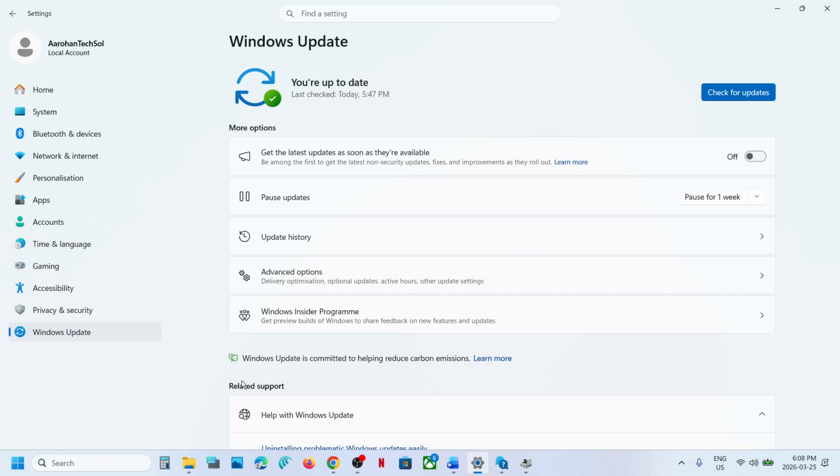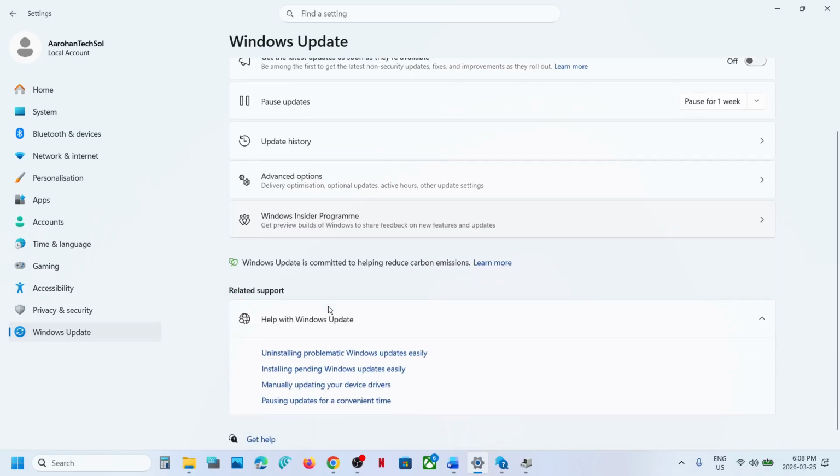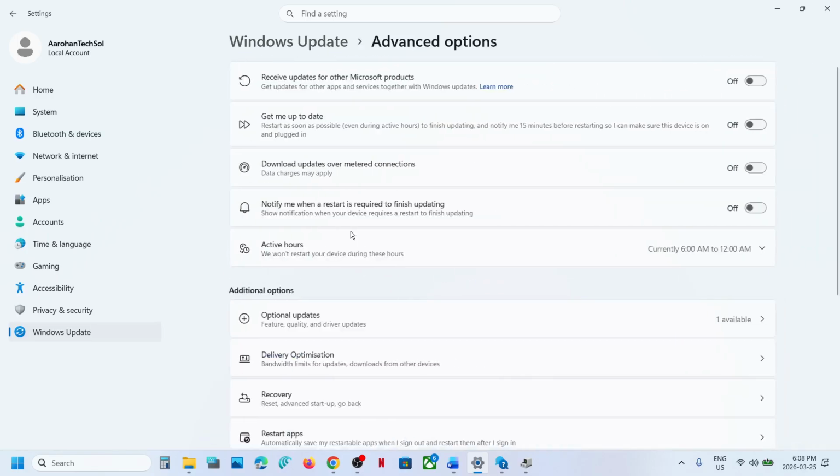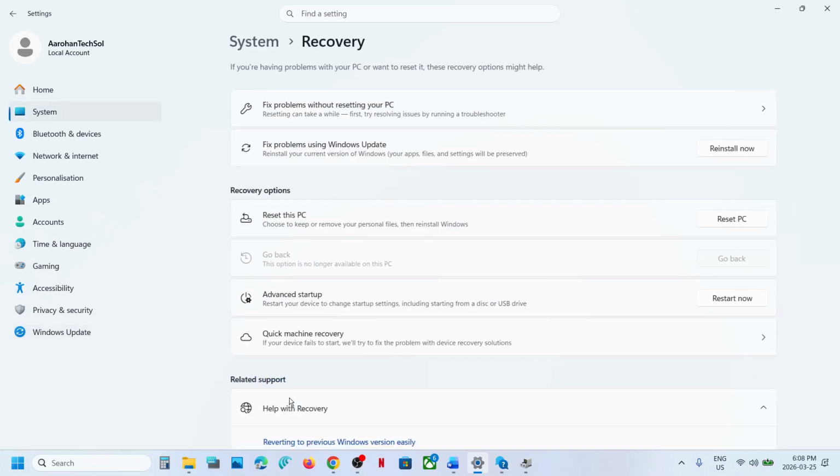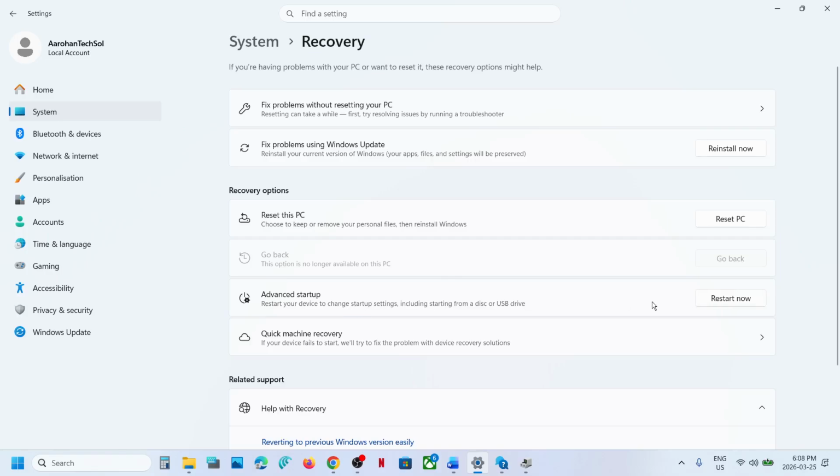open Windows settings, and then you can go to Windows Update, and then go to Advanced option, Recovery option, and you can go to the Advanced Startup. You can click on Restart. This will take you to the Advanced Startup. Over there, you can go to Startup Settings, and maybe from there you can go to the System BIOS.